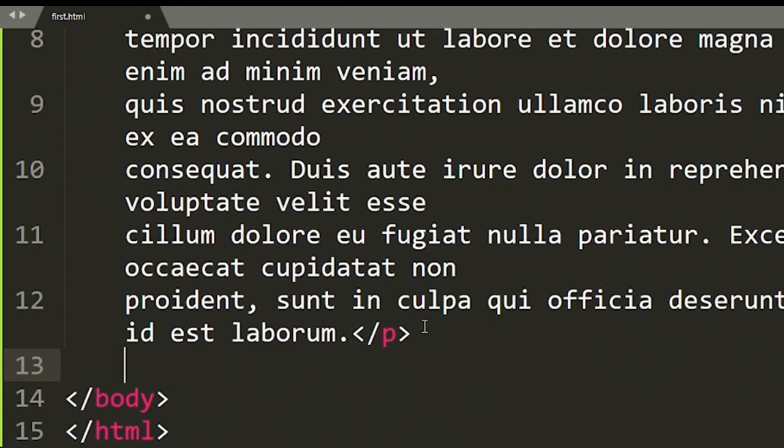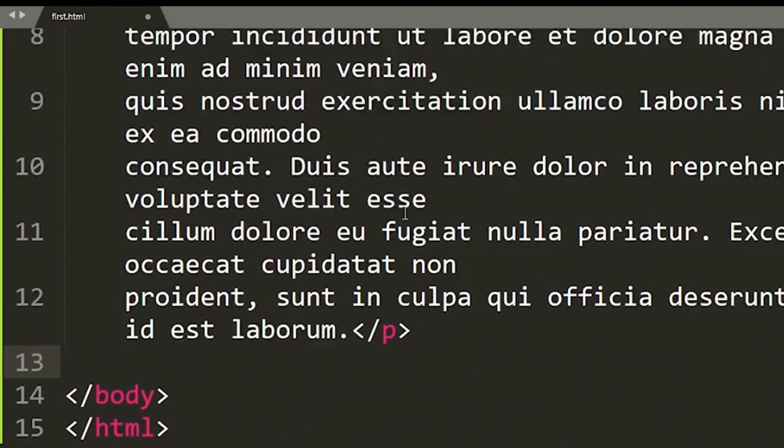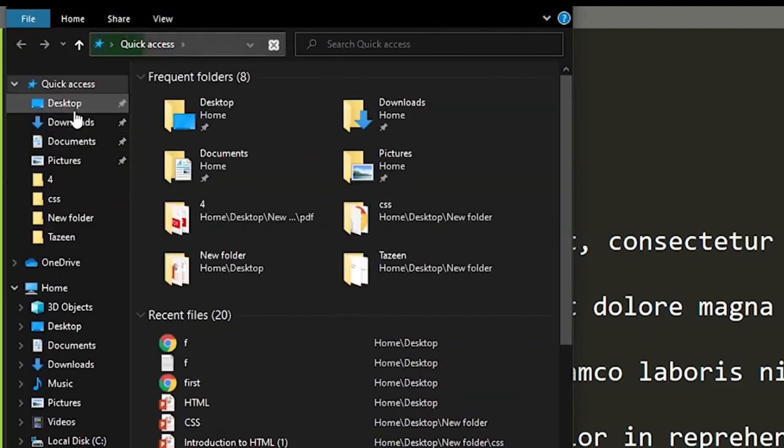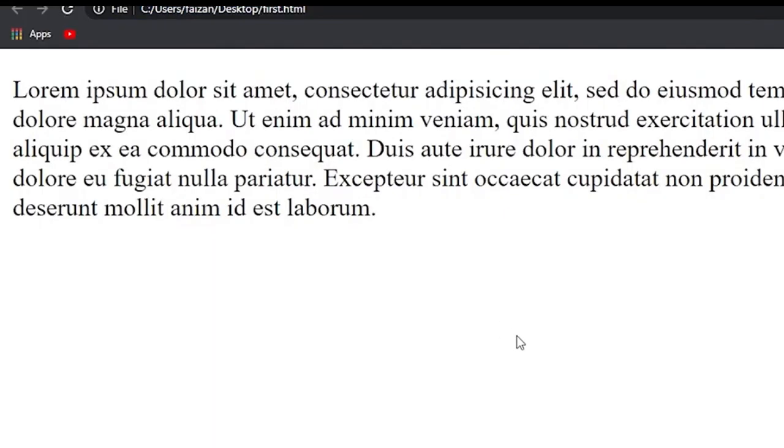This is a paragraph tag. We will talk about this individually. It will represent this content in the form of a paragraph. Now let's focus on this tag only. This is a paragraph tag, and it will be rendered on our browser. Now let's save this file, and to run it we will go to the location where we stored this file, that is the desktop, and double click on this file, and this will give me the content that was present in that file. Now if you see, this is the lorem ipsum content, and it is rendered on our browser.